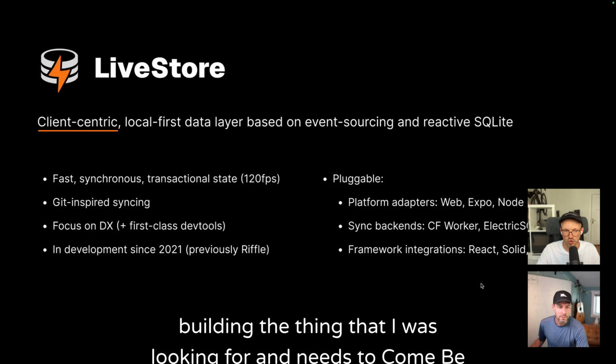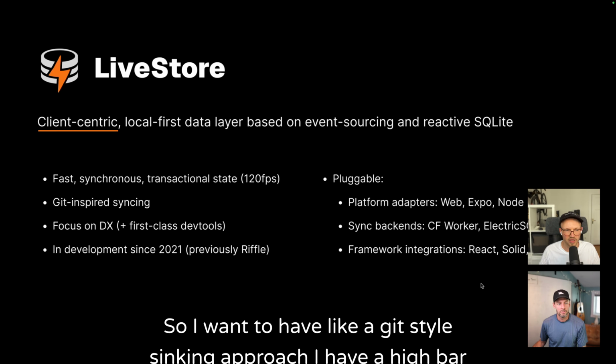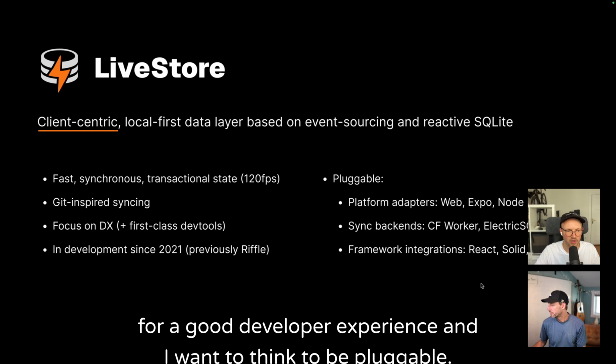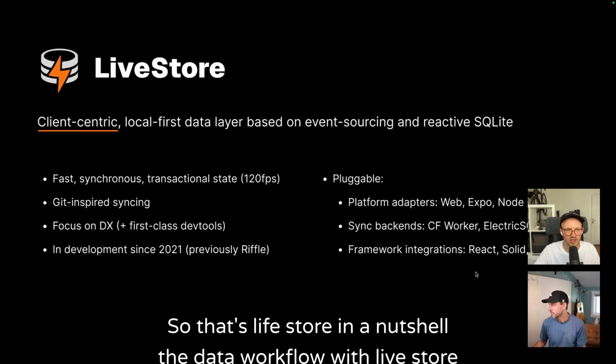And it needs to be syncing first. So I want to have a Git style syncing approach. I have a high bar for a good developer experience, and I want the thing to be pluggable. So that's LiveStore in a nutshell.